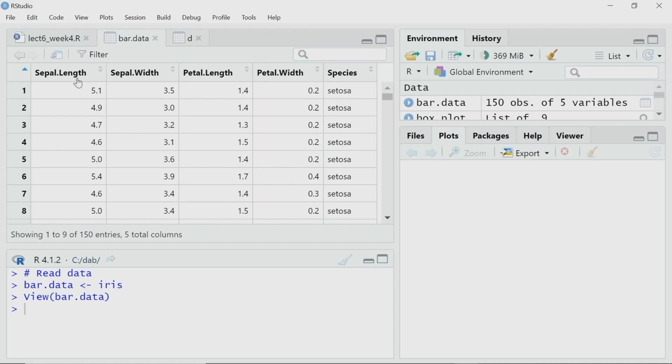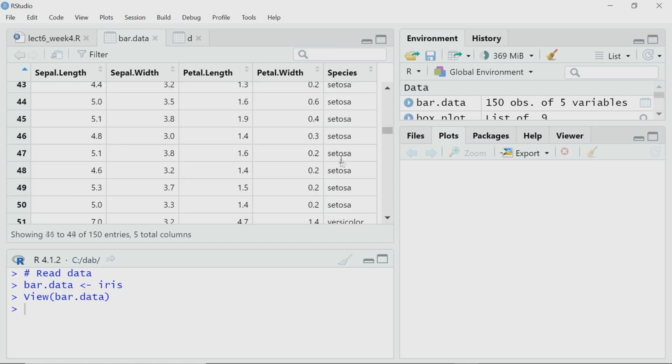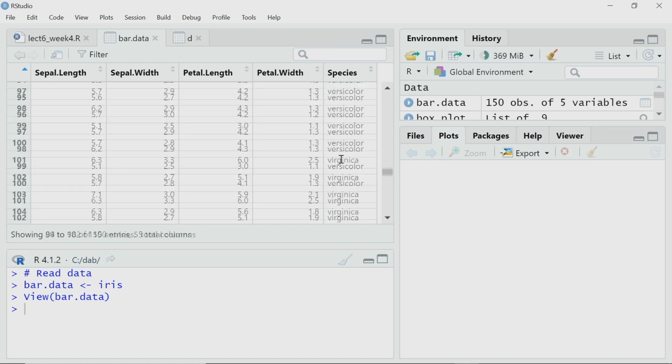So, what I have are 5 variables: sepal length, sepal width, petal width and the species. These first 4 variables are numerical data, but the species is category data, labels. So, I have 3 species: setosa, then you go down to versicolor and then you have the data for virginica. Right. So, now I want to create a bar plot showing the difference in petal lengths of these 3 species.